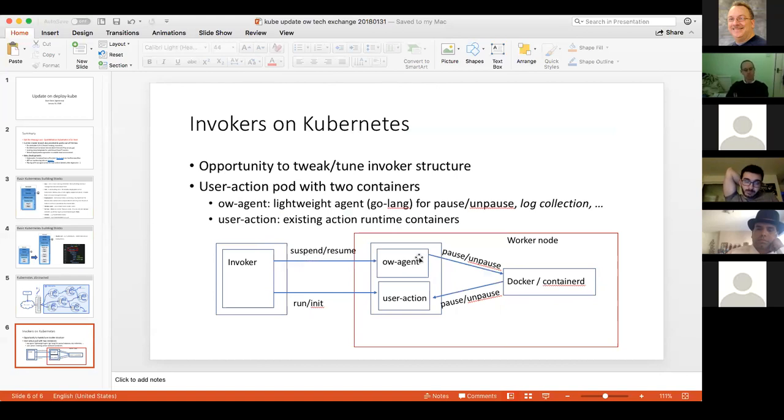And the role of the OpenWhisk agent is to talk to the Docker container daemon on the node to actually do the pause and unpause operation. So the invoker sends a suspend/resume to its agent, which then does a pause/unpause to containerd, which pauses the user action. And so we can have this pod that has 2 containers in it, one of which is paused and one of which is still active. And that's what I'm currently working on now.